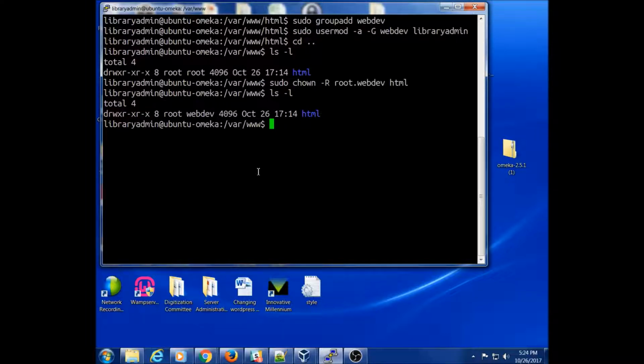So the way to do that is we're at step 5, give permissions in step 2, and they're telling us to run the command sudo chmod 775 html. These are what are referred to as octal permissions, and I don't want to get into the technicalities of that right now. If you're interested in learning more, I suggest looking online.